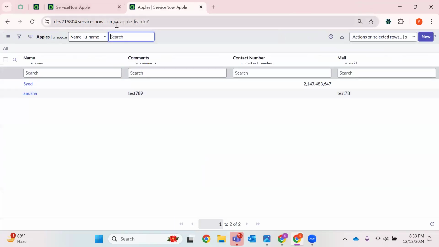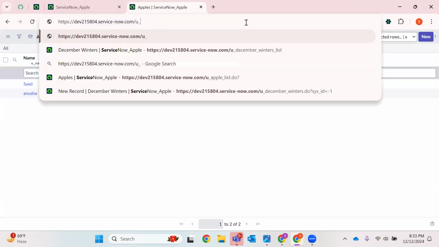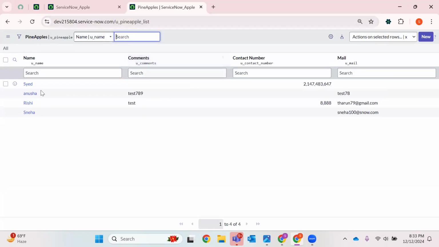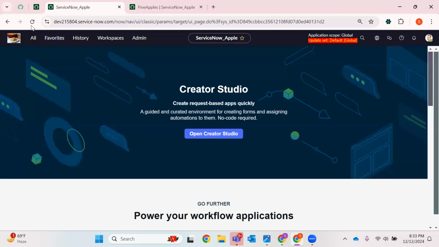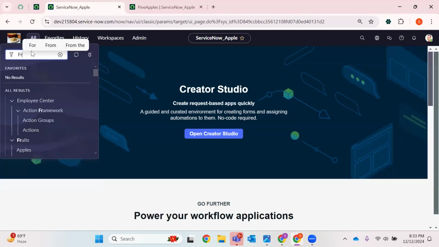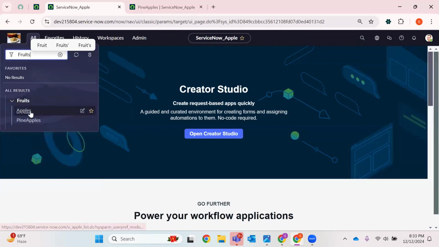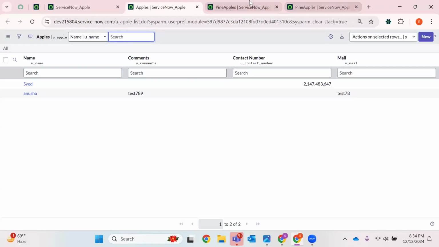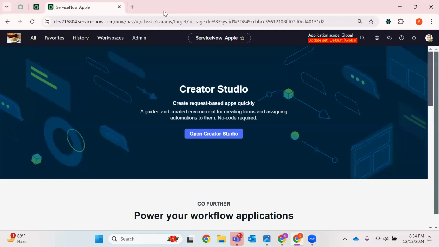See, 2 records are there. Here itself, I will be changing to my pineapple table underscore list. 4 records are there. Refresh. The module will also be recovered. See, fruits. I have apples. I have pineapples. See, pineapple has 4 records. Apple has 2 records. You got it?